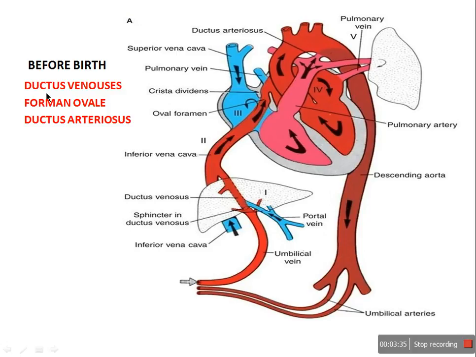This part is called the ductus venosus. So the ductus venosus is the shortcut which is connecting the inferior vena cava and the umbilical vein. So here the oxygenated blood from the umbilical vein goes through the ductus venosus, through the shortcut, to the inferior vena cava.